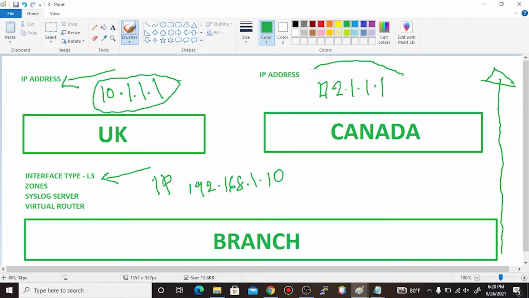So that means when we push these templates to the UK firewall and the Canada firewall, in the firewall itself we can see the IP address of the interface in the UK would be 10.1.1.1, and in Canada the IP address would be 172.1.1.1. This IP will be replaced. So the branch template values can be replaced by the more specific UK or Canada template values.